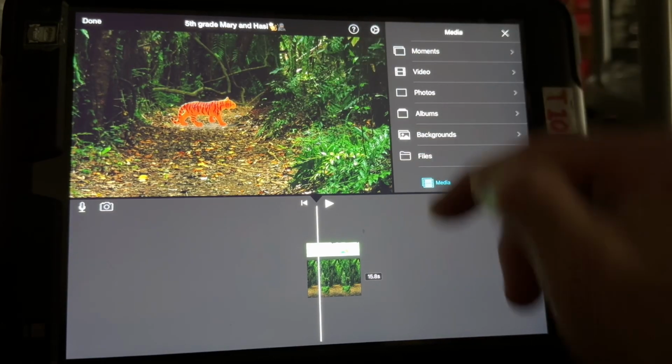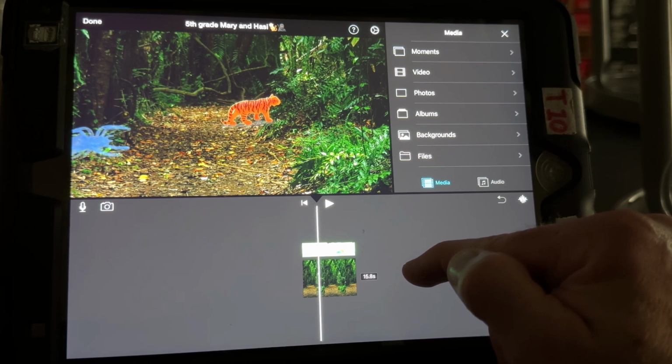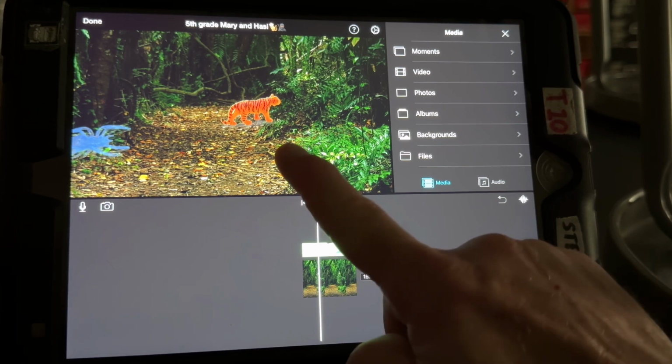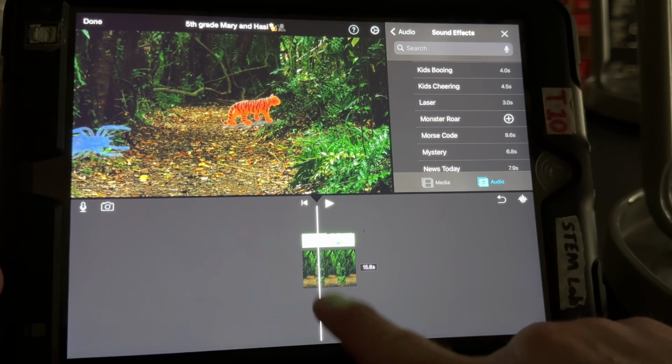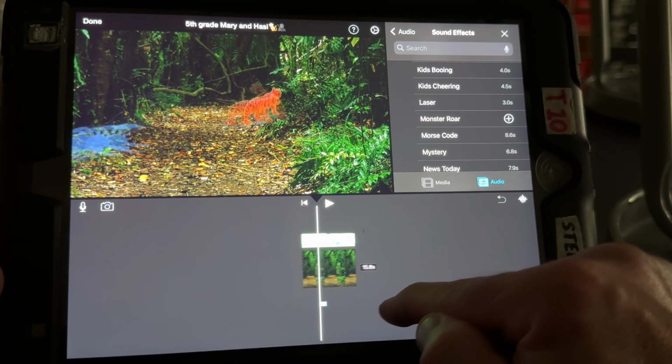I might not want my tiger to talk until it knows the spider is behind it, in which case I can add something. So that white line right there shows where we are. So I'm going to drop that, not at the beginning of the movie, but right here where the tiger is just about to turn around.